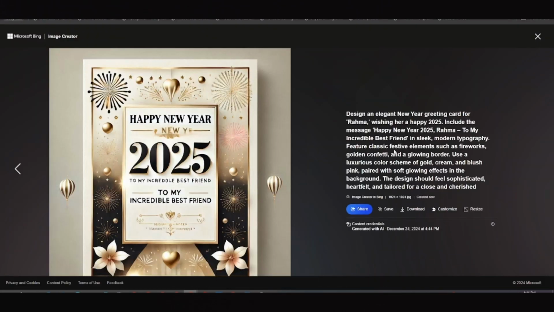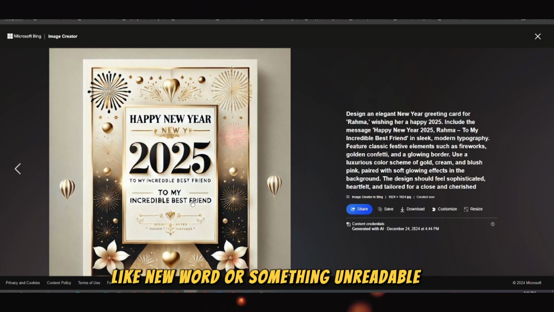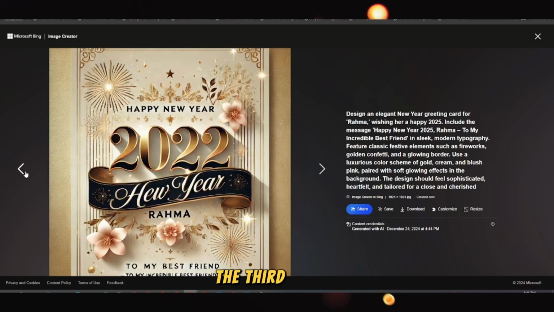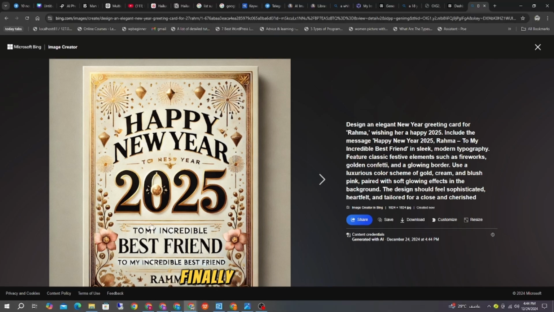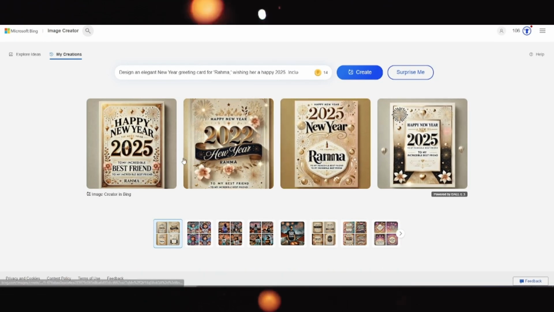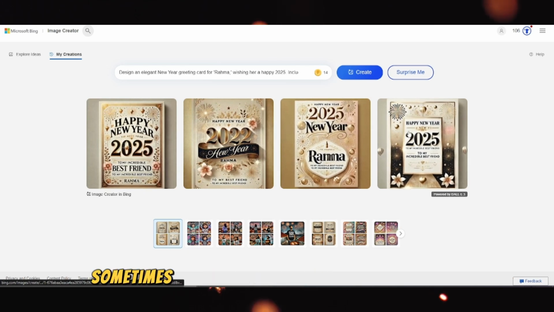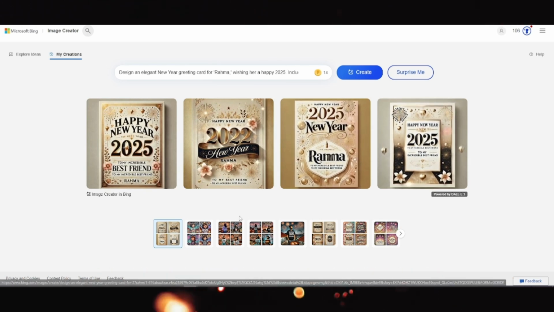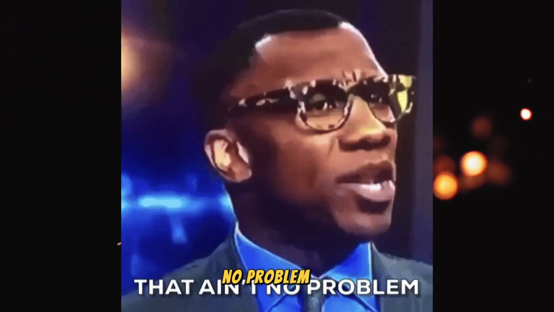The first one? The text looks a bit jumbled, like new word or something unreadable. The second one? Still not great. The third one? Oh no, it's actually worse than the last. Finally, the fourth one? It looks okay, but the message repeats twice, and even the name isn't correct. So, honestly, I didn't like any of these. But don't worry, sometimes Bing AI does create good results. I've tested it before, so it's worth a try. If it doesn't work out for you, no problem.